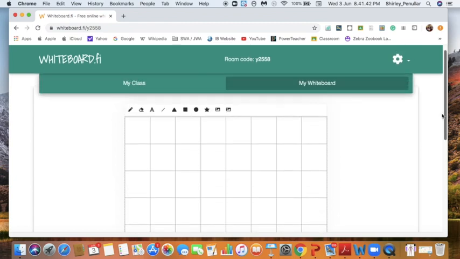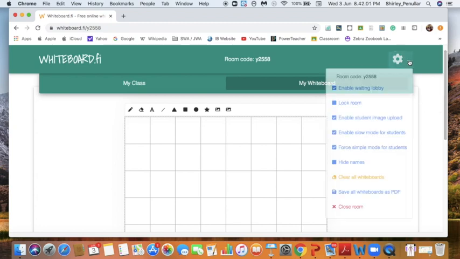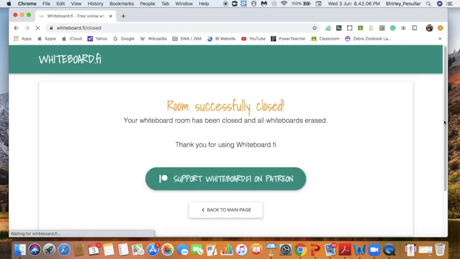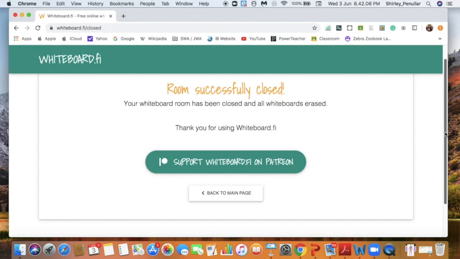Now another thing with this whiteboard is the students can only see their own whiteboard and the teacher's whiteboard. Once you finish the whiteboard and click the close, everything will be deleted. If you don't close the whiteboard, it will expire automatically. So let's close the whiteboard, close room, click this one, and so everything is closed and the whiteboard erased. Then you can go to the main page. Just click the main page.